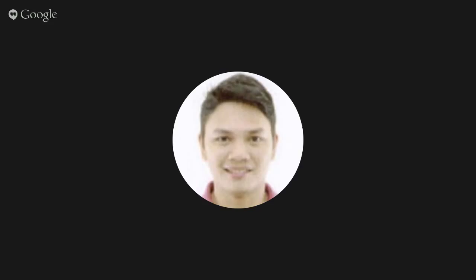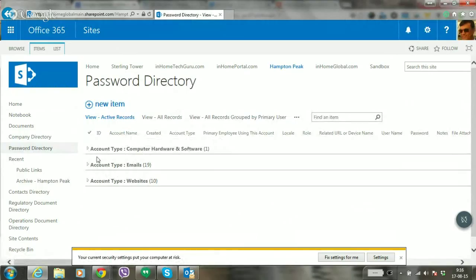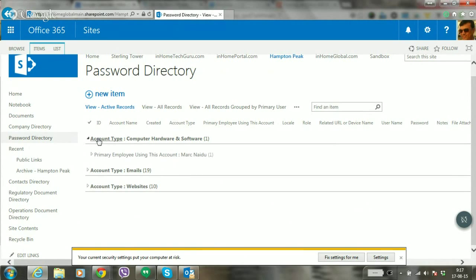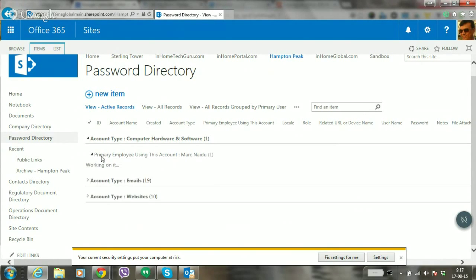And if you look here, we have different types. If you look here at account type, we call this account type, and this is the field created. Whatever is related to computer hardware and software will be stored in this account type. And all the emails we have will be stored in this account type called emails. And whatever we have for the website will be stored here under website. So if you look at it carefully, let me open one of the items.